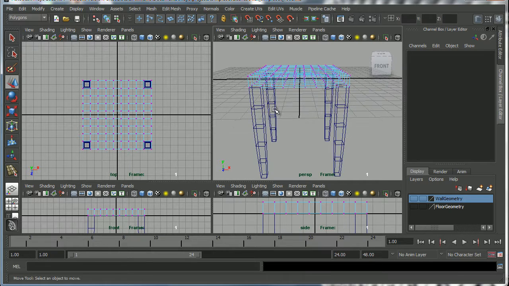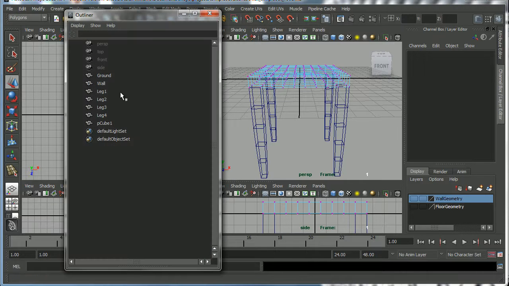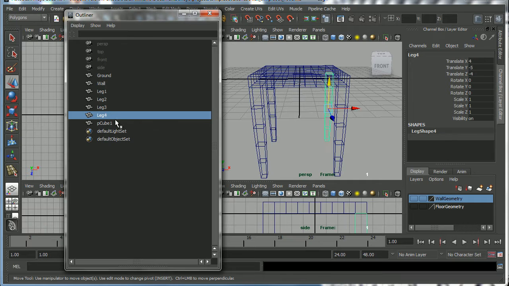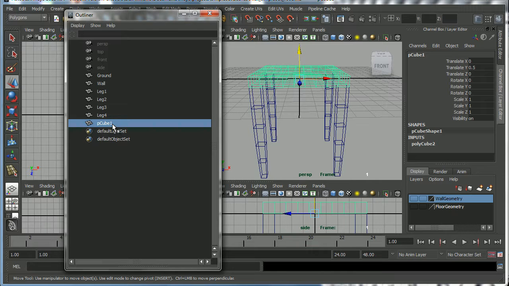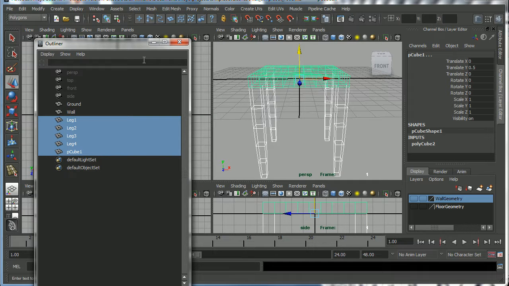Now, having done that, I'm going to turn this into one unit, because if I go back to window and go to outliner, you'll see we've got leg 1, leg 2, leg 3, leg 4 and pCube1, which was our tabletop. So I'm going to shift select all of those objects and combine them into one piece of geometry. There's no reason to have this be multiple bits and pieces. We want to combine it.